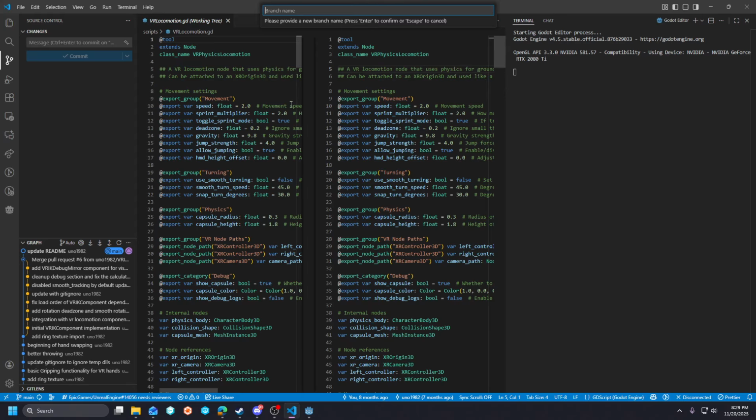And we're going to say VR locomotion update. So instead of it being the 4.5 update, it's just the VR locomotion update. So we're going to do that. So we are now there. We're no different than main. It's still 4.4. It's still backwards compatible.